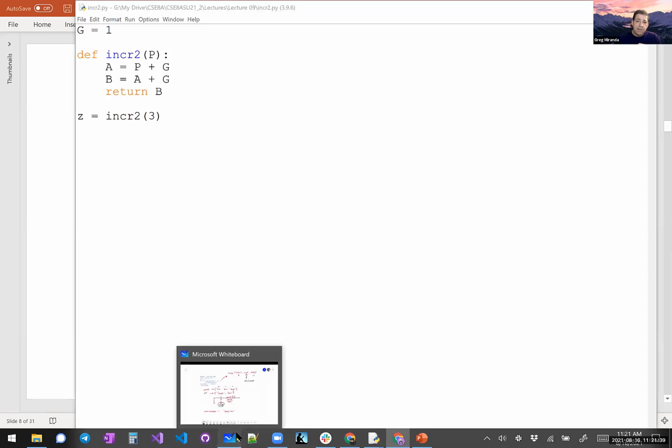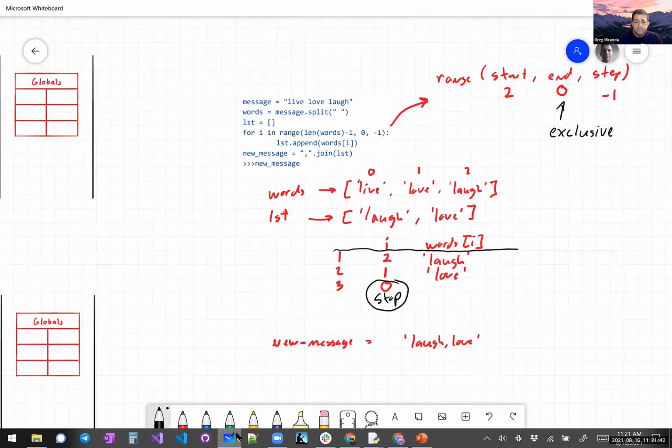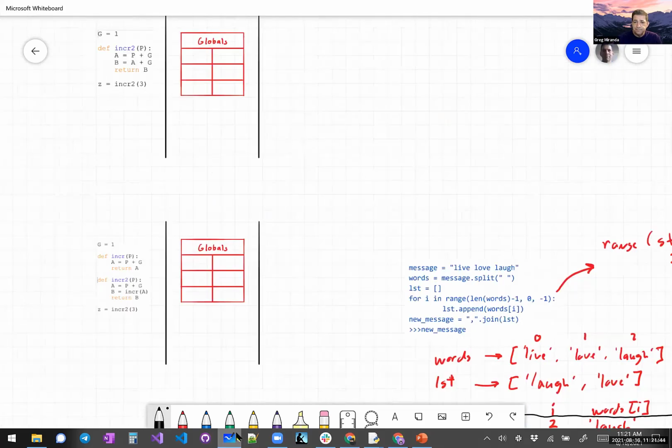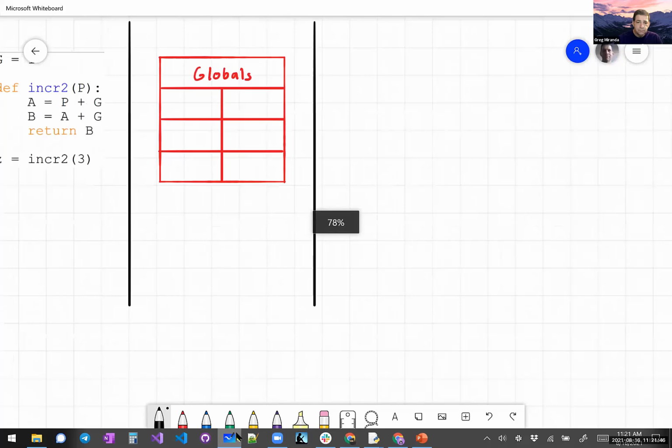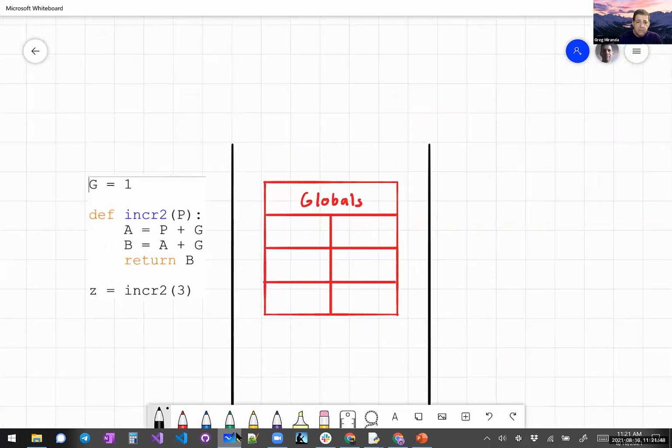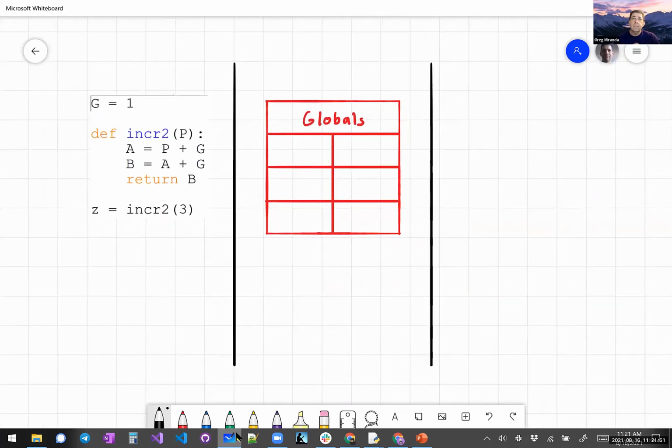And I have a copy of all of this over here. In fact, I have it up here. So that's the same program. And I want to look at how Python is going to execute the code.